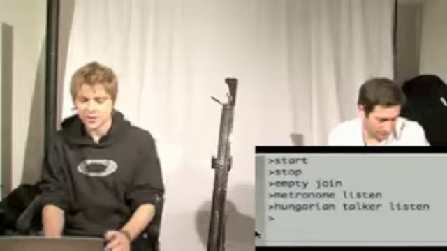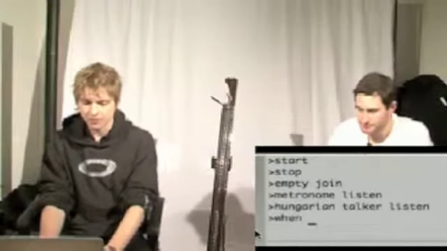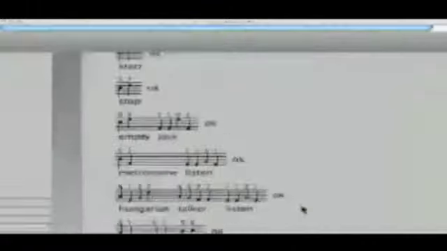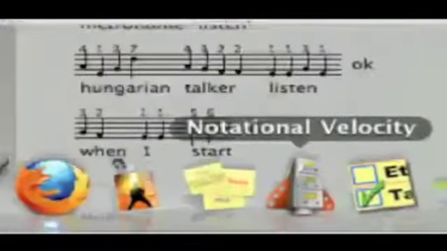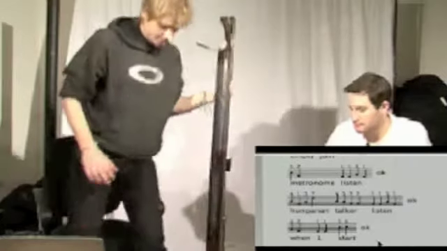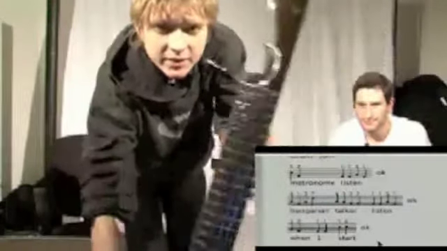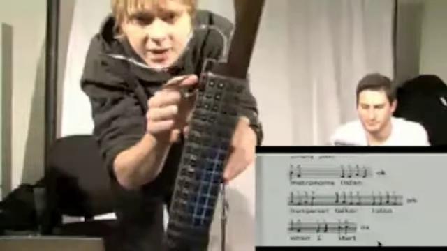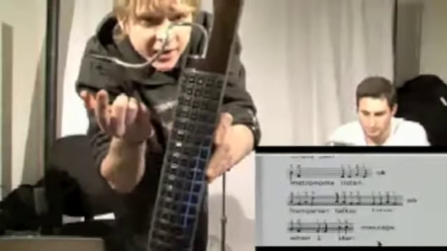Okay, so let's try that. So let's type in when one start. Press enter. When one start, check down here. It says OK. Okay, and it's worked. So if I bring this closer, you can see on key 1 up here, there is now a little red key that when I hit, it starts the metronome. It won't stop it because it's just a start key.